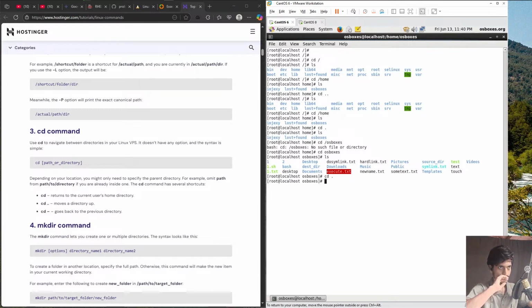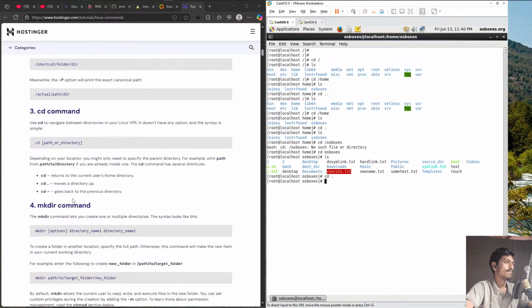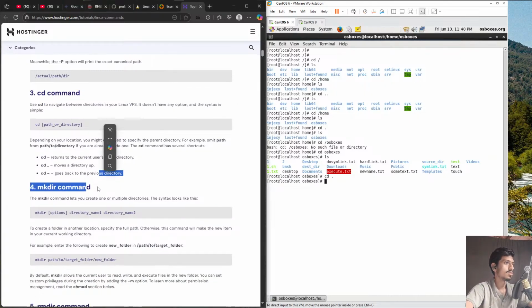That means you will go into the same folder. Dot dot means you will go one step back. Okay, so let's try the cd. Depending on your location, you might only need to specify the parent directory, for example, path to directory. If you are already inside one, the cd command has several shortcuts.